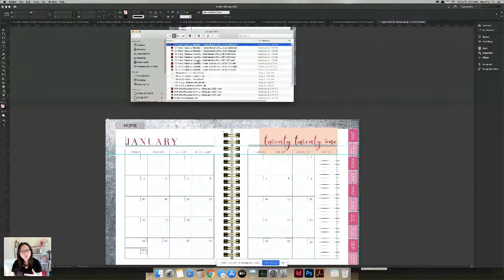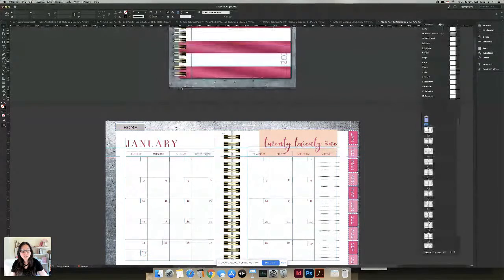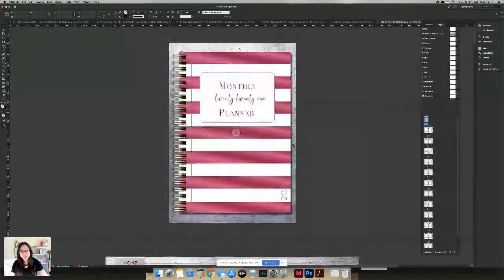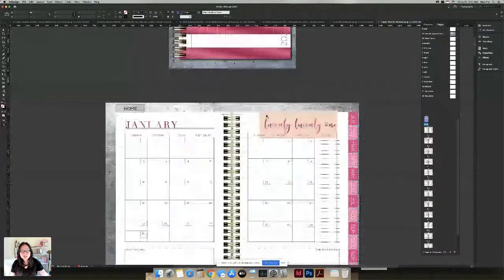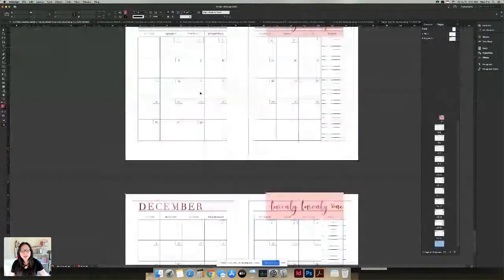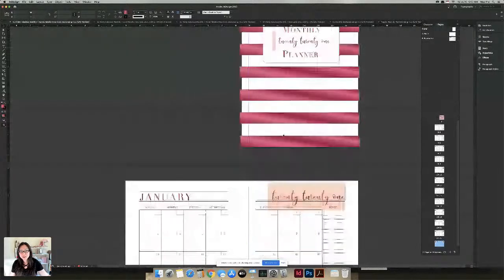So the first 3 are all metallic foils. They have different foil colors. So this one, I guess I called it the fuchsia one. But over here, someone asked me the other day how to get rid of this pink box. That's not actually a box. That's just Adobe InDesign, the application, just putting a shadow on stuff.